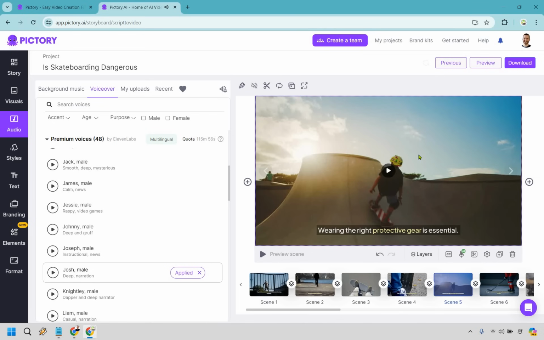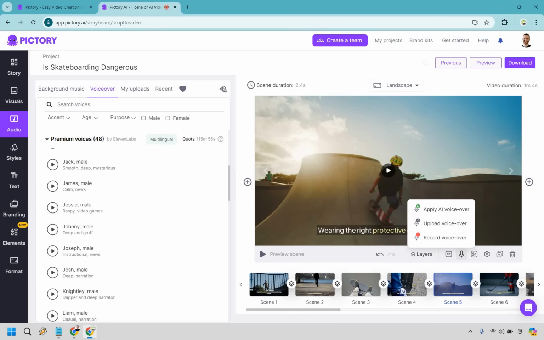Okay, not bad, but let's just say we wanted to use a different one. What we can also do here is go right here and do remove voiceover. All right, and if we hover over this, you'll notice we can apply our AI voiceover, which we did previously. You can upload your own voiceover. So if you have separate AI voiceover software, you can upload that file there. You can also record your own voiceover, which is very easy to do.